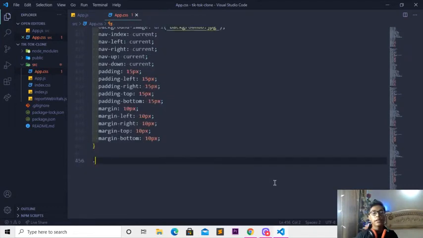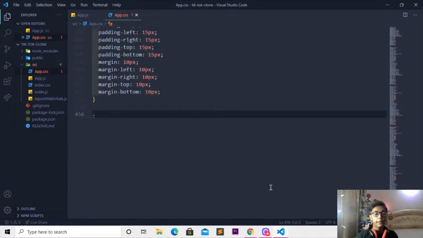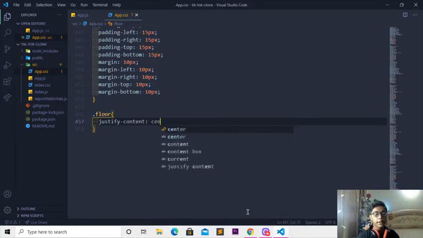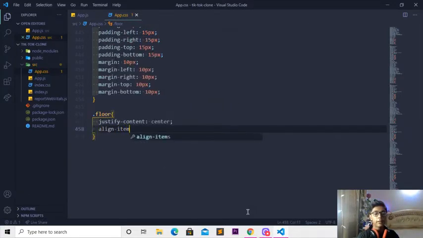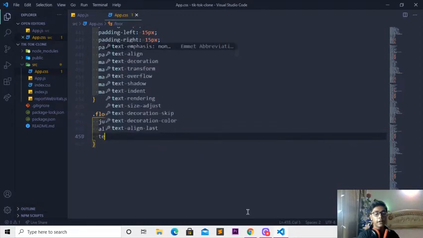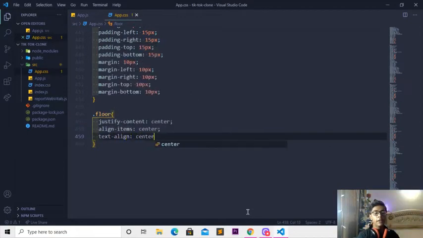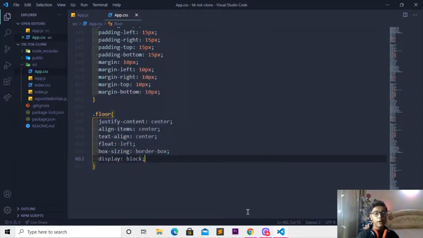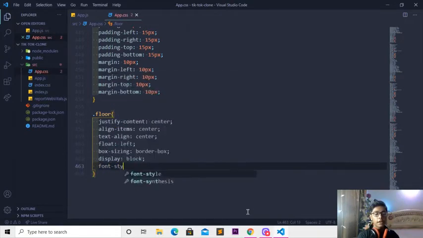So when you've done that, I'll be pasting my class name, then here I'll be writing curly brackets, and in that I'll be defining my properties. First of all, I'll be writing justify-content, which will be center, then align-items, which will be center, and text-align center. And when you're done with that, I'll be writing box-sizing, border-box, and then display, which will be block, then font-style, which will be normal.